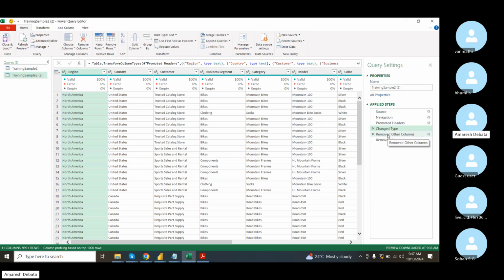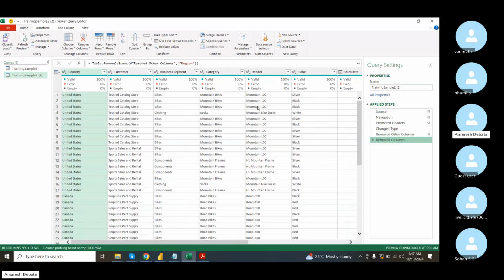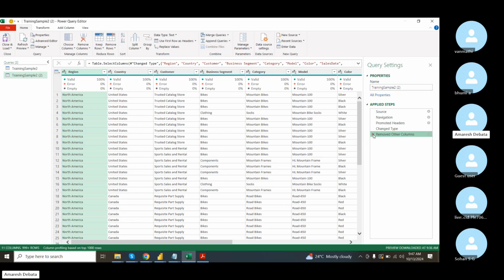Then remove other columns. So you have removed other columns. These are the columns which are removed. Then you are removing columns. Which column? Region column. So these are the steps. You can easily get it. Okay, these are the things I have done. If you do not want any step, click on this cross you have, so it will be undone, done. Okay, so these are the things.